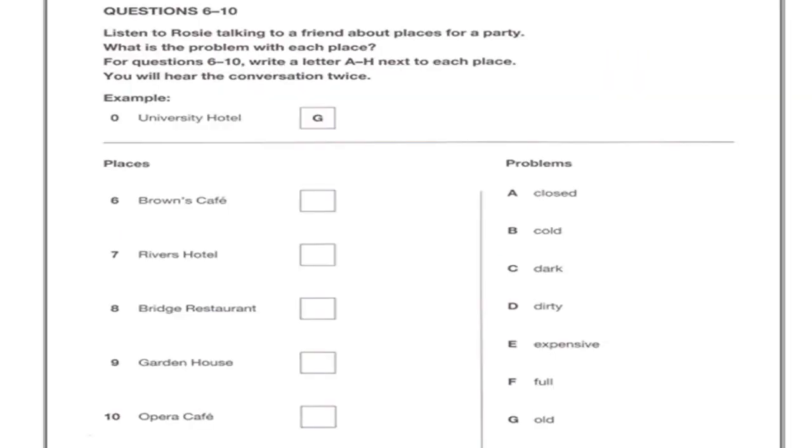Now look at part two. Listen to Rosie talking to a friend about places for a party. What is the problem with each place? For questions 6 to 10, write a letter A to H next to each place. You will hear the conversation twice.